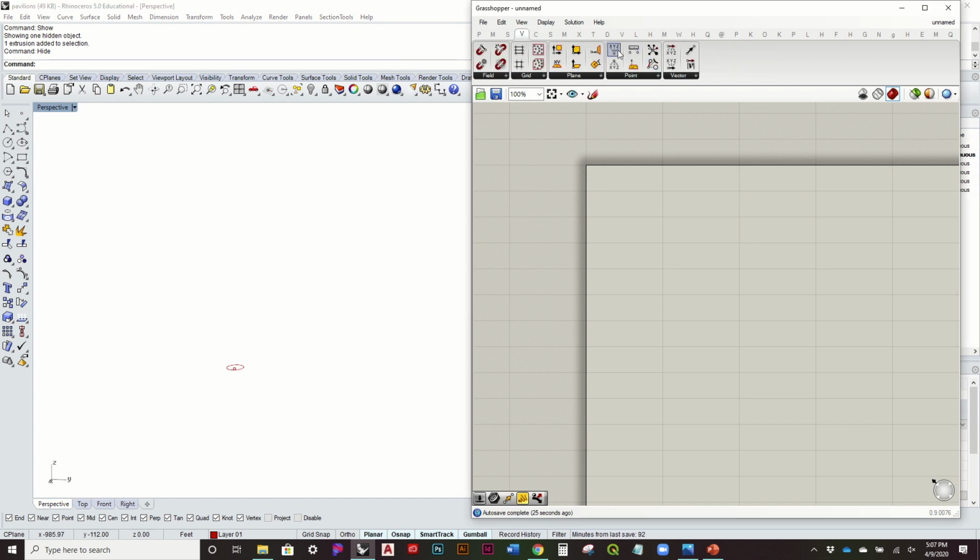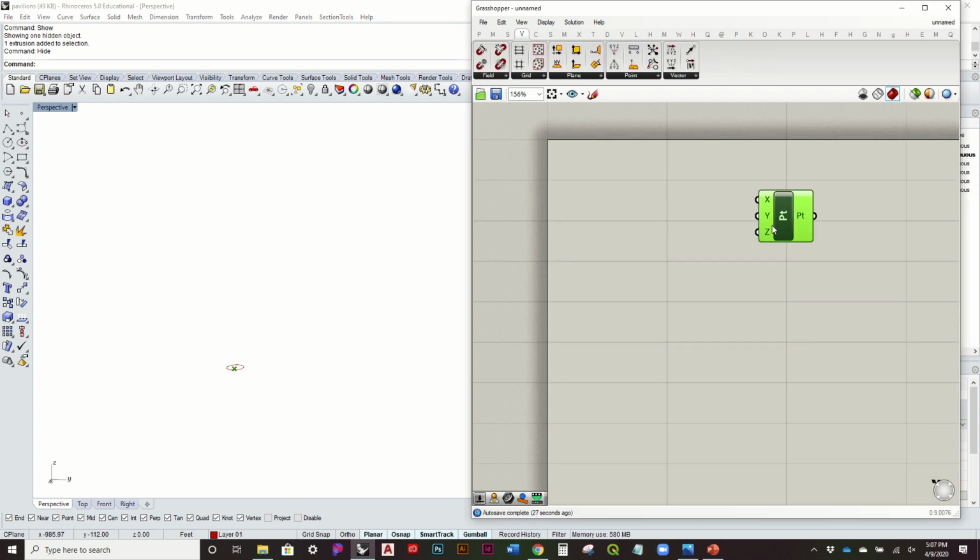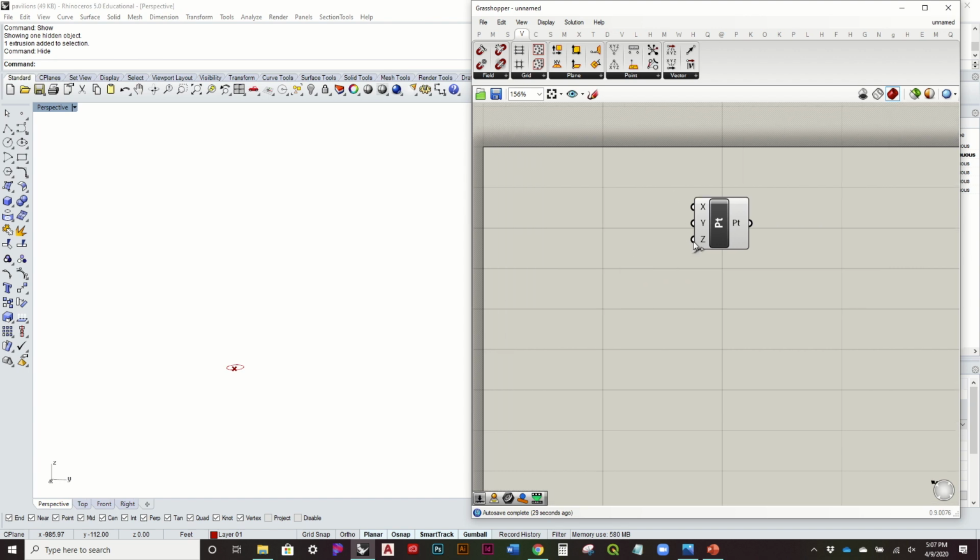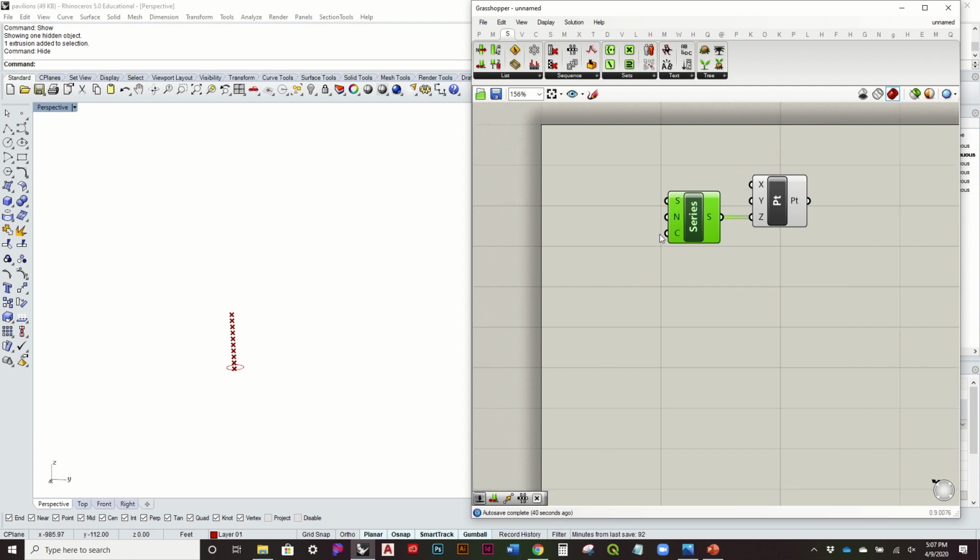So I'm going to literally just construct a point, and I want to create a series of points in the Z direction. So I'll go to Sets, Sequence, and use the Series component. I'll keep the step size at 1. Obviously, you can make that more dense or less. It doesn't really matter. But I'm also going to have at least 30 of these points.